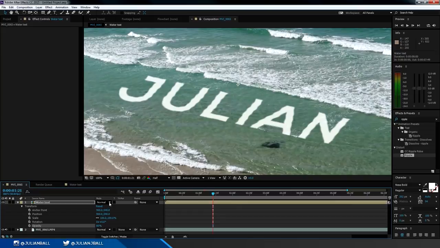And then we can go up to the mode here where it says normal. If you can't see where it says the blend mode here, just click on this little button here that says toggle switches modes, and that toggles on and off that little drop down bar.